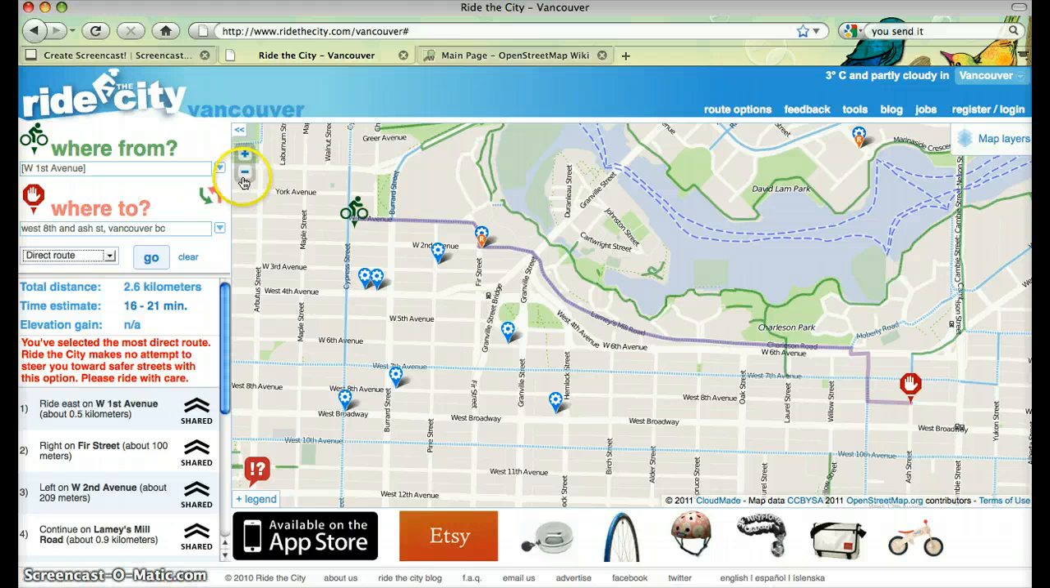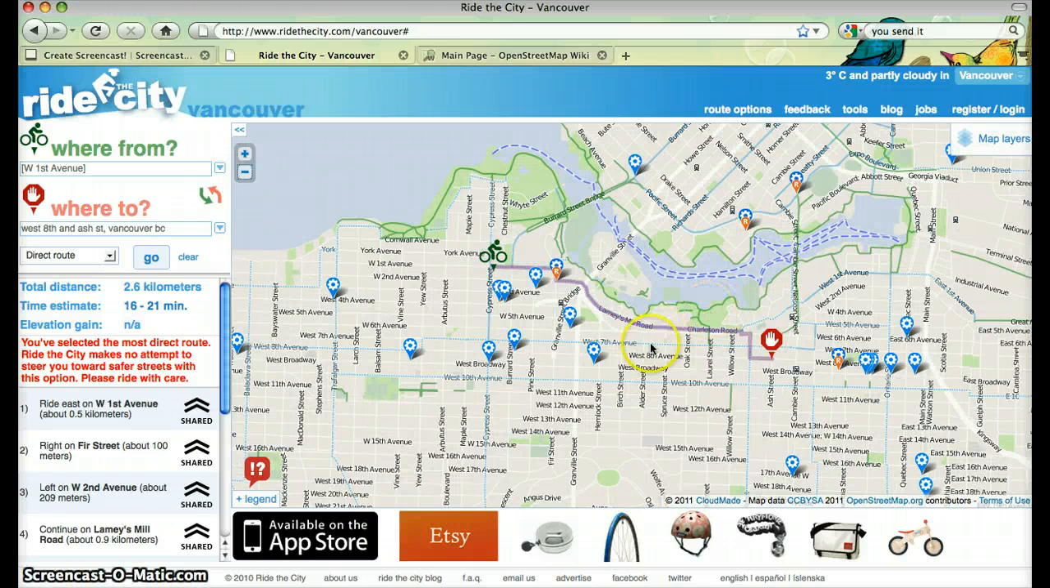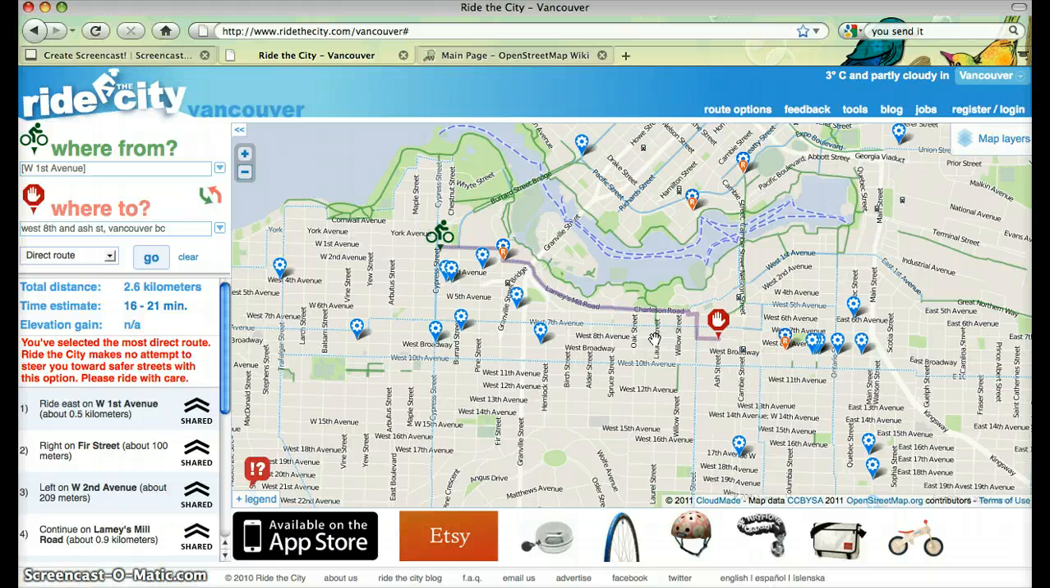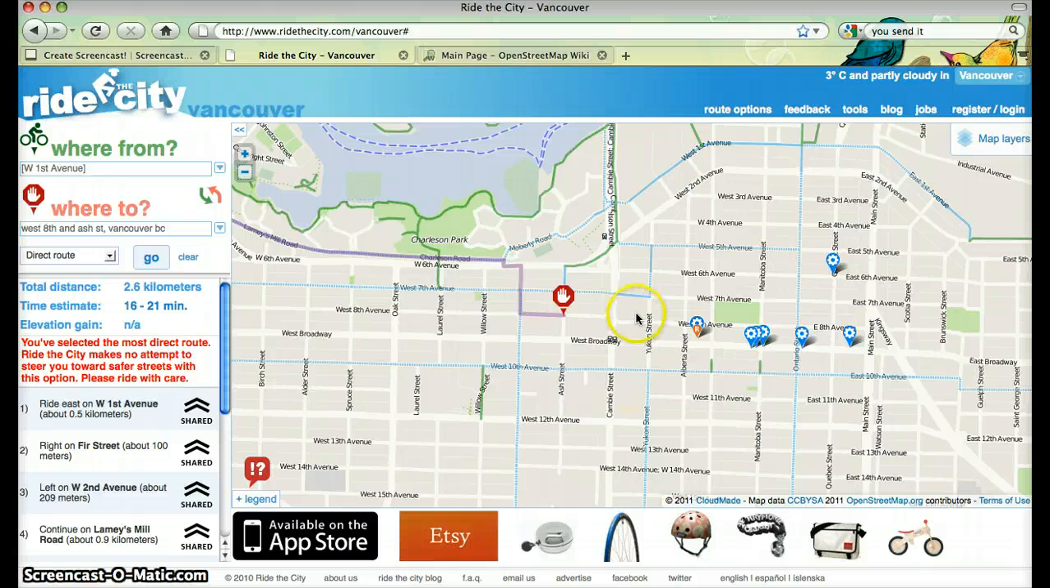On the map you'll notice that you can see the bicycle facilities. The blue lines are bike lanes. Dotted blue lines are recommended routes or other type of facilities, and the green lines are the greenways, separated bike routes. In some cities, in international cities except for Toronto, the data that we use is based on OpenStreetMap. OpenStreetMap is a volunteer effort to map the world. It's the Wikipedia of mapping. And Ride the City is based on it.